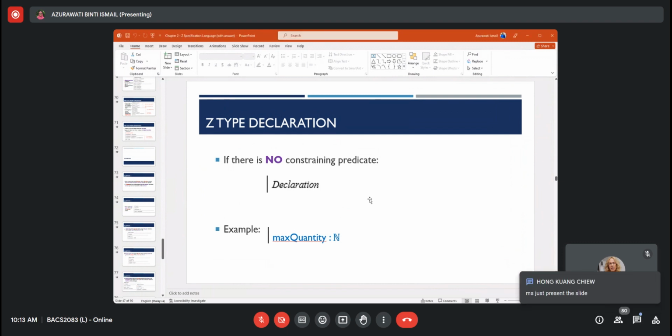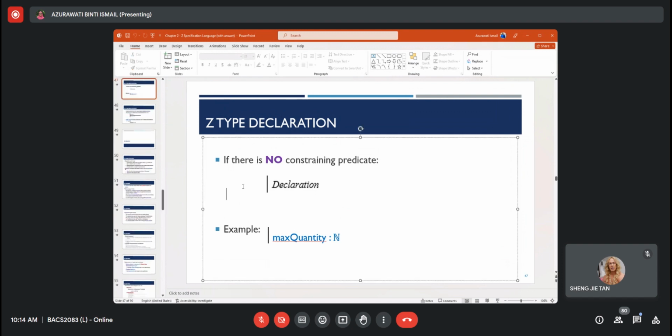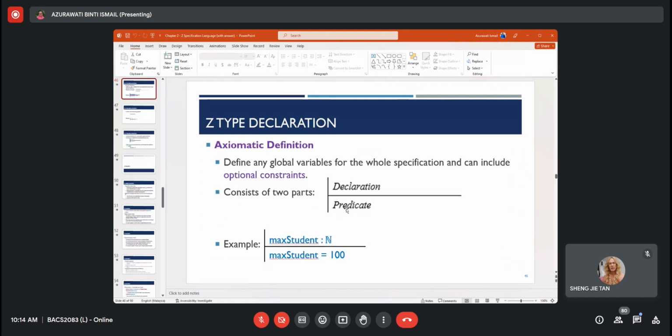Okay, so just now, when you did the sleeping T, when you do this part, you have the constraint. That means you have the condition. You want to put the value, then you do it like this.